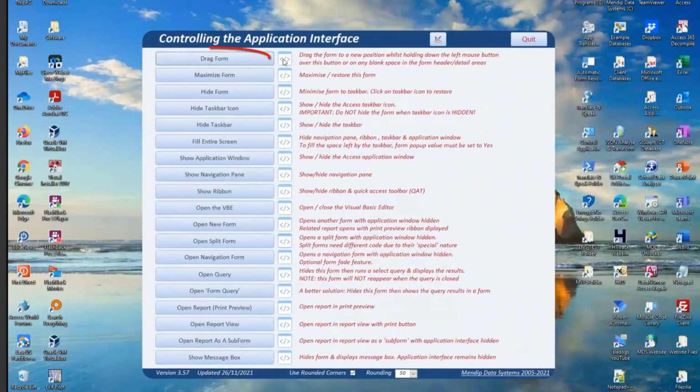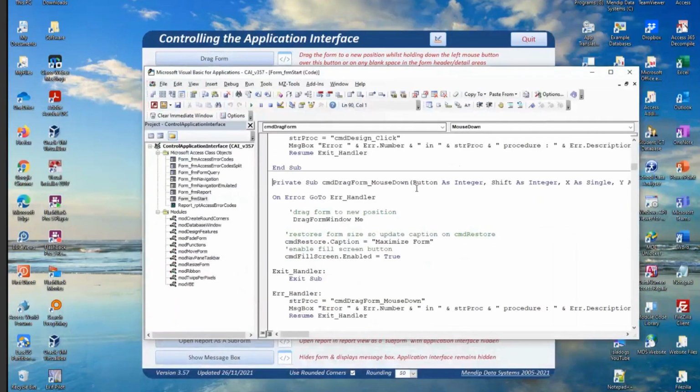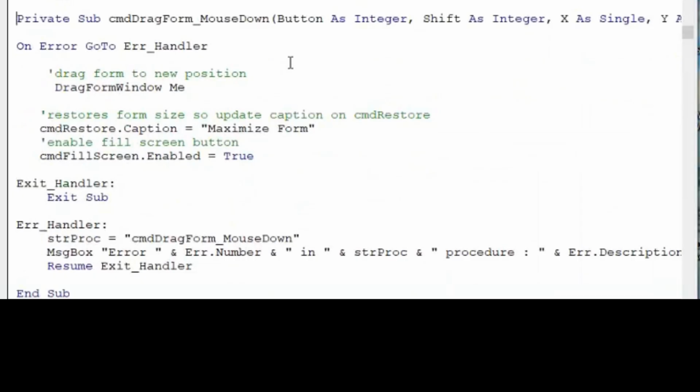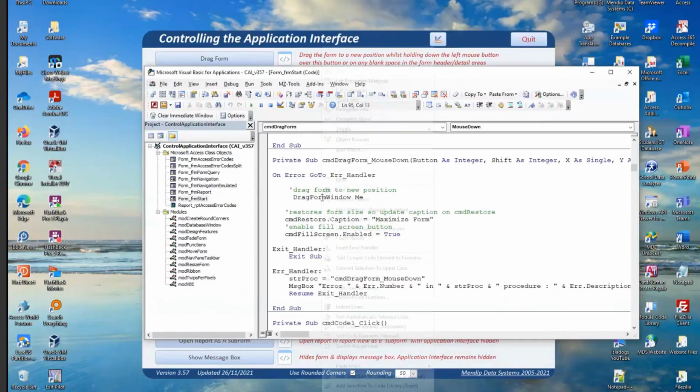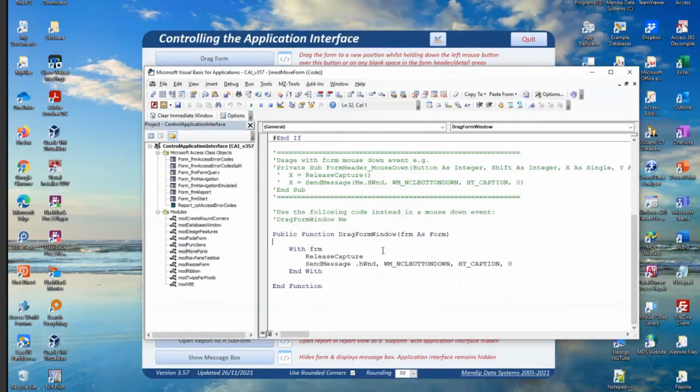It's one line of code, which if I just bring this up on here now, command drag form there, when I click the mouse down button or any of the other things I did there, I just raise this one particular code here, DragFormWindow Me. Now, it sounds simple. It is fairly simple. It uses two APIs.